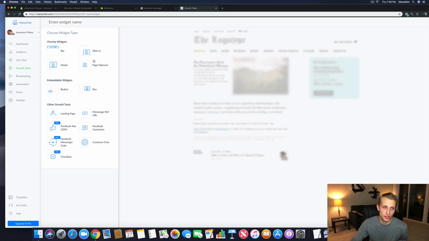This is similar to the slide in. I'm not going to demo this one. It's basically just like if you go on a blog website and it has an ad in the middle of the post, it's basically the same thing as that. We also have a landing page.